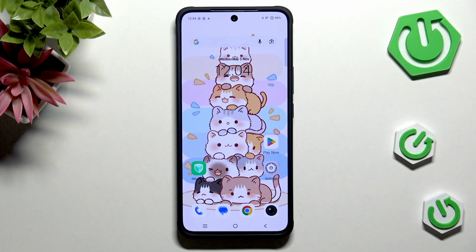Hi everyone, in front of me I've got a VIVO V60E and let me share with you how to change the three buttons navigation into the gestures and the other way around.